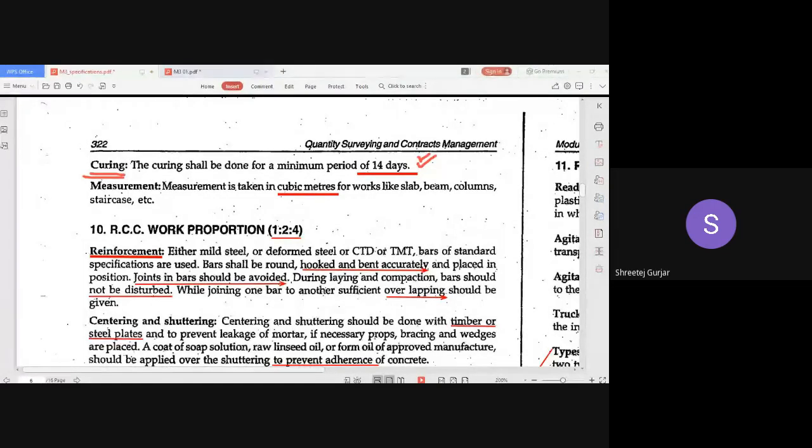Curing is very important. By gunny bags. You place gunny bags and then you pour water on those gunny bags. You maintain moisture in the gunny bags. Using chemical compounds, Hanumant has said using chemical compounds, right? Very good answer.